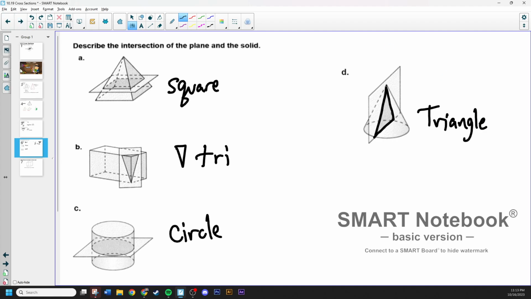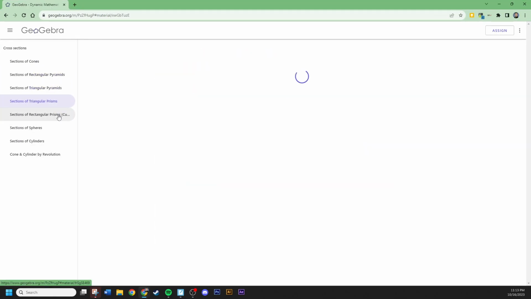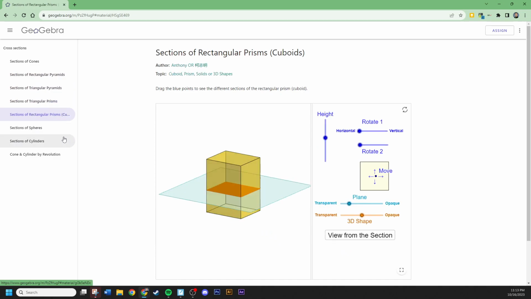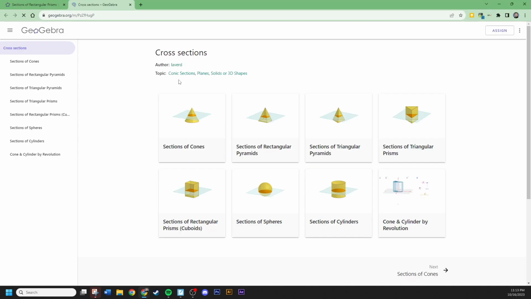Triangle. All right, so the last thing we're going to do, and in a moment, you're going to go ahead and play around with these different interactives that I was showing here, so that way you can do some of the textbook work, but you can kind of try playing around with it. But one thing I want to try is what are the different 2D faces you can expose by slicing a cube.